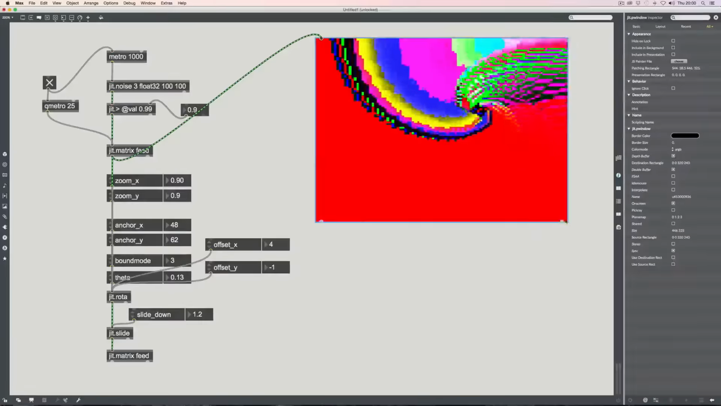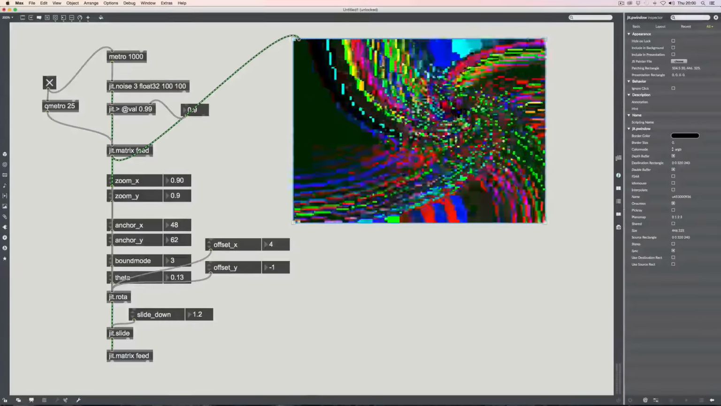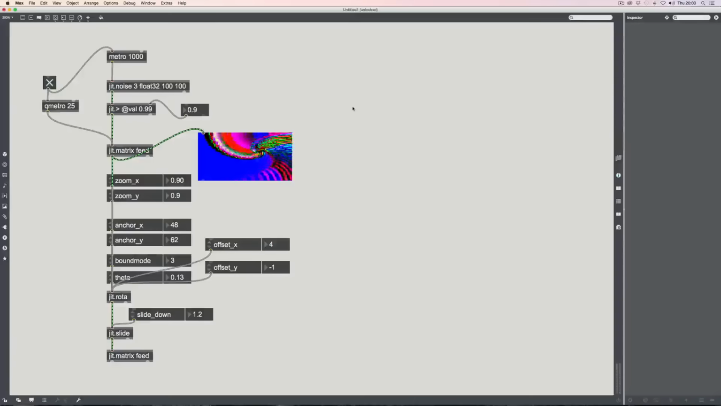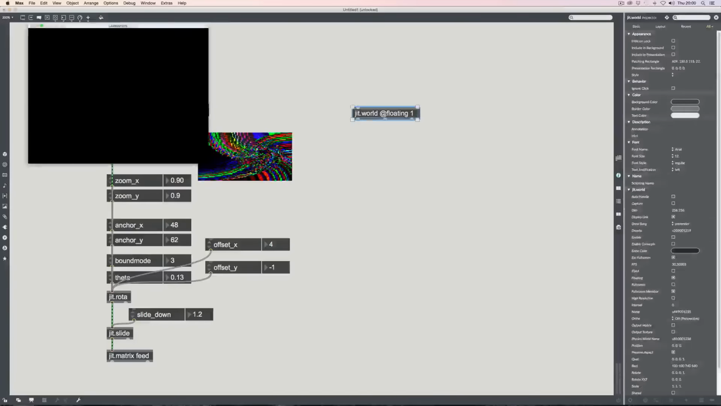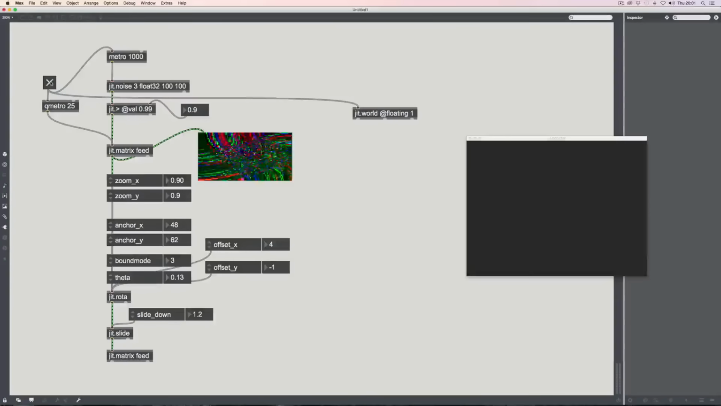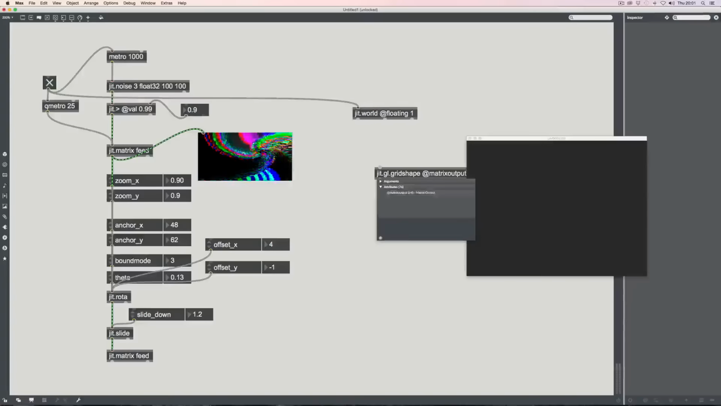We got a little pixel display, but let's crank it up a little bit. Let's go a little bit more adventurous. Let's get some OpenGL stuff going. So let's create a jit.world at floating 1. All right. Let's turn it on. And let's create a jit.gl.grid shape with the matrix output set to 1.